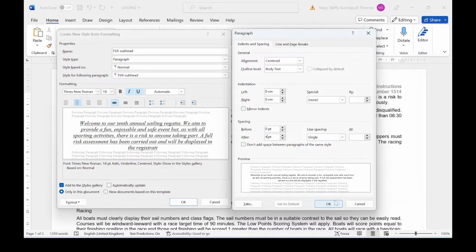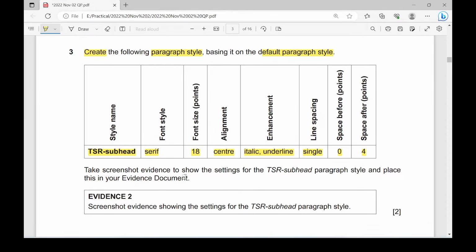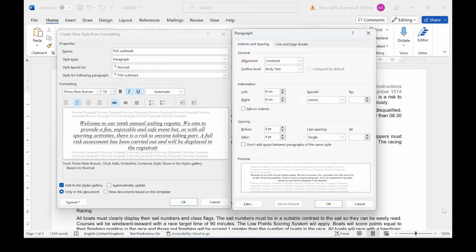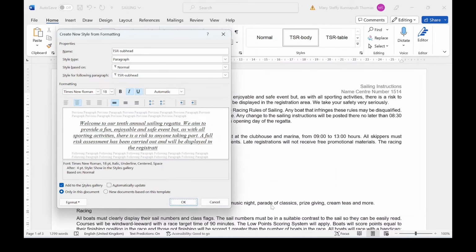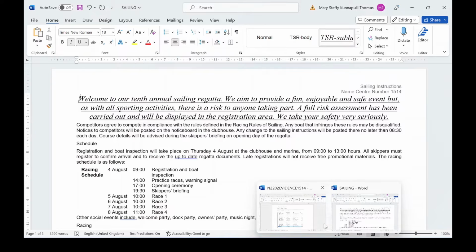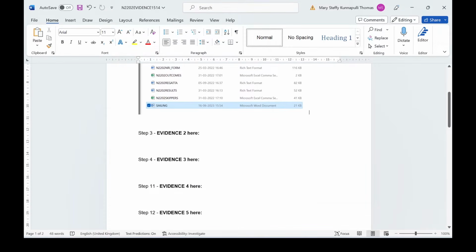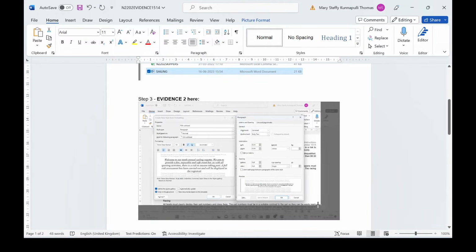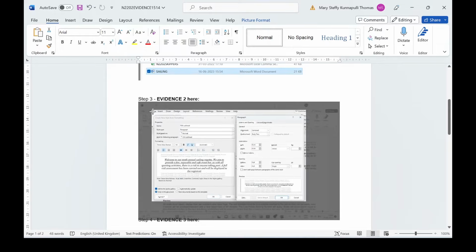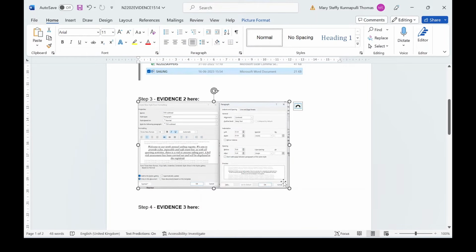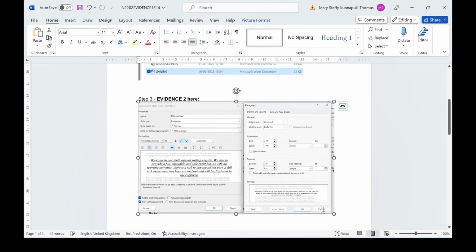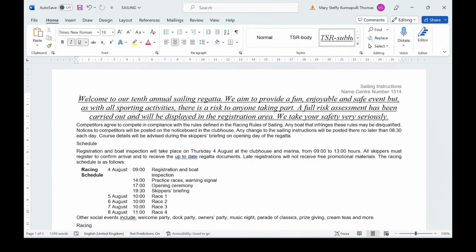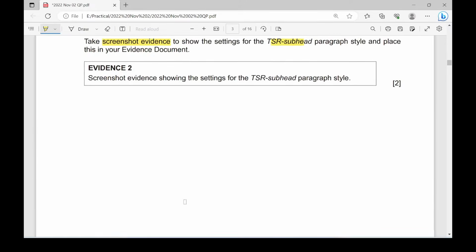Done. So before you click OK on this window, just double check if you are supposed to provide the screenshot. So here for this, we have to provide the screenshot of TSR subhead style. So take a screenshot, print screen on the keyboard, click OK, and then paste this in your evidence under step 3. Paste, crop the picture to show the formatting done, and then enlarge the picture so that it's visible clearly. Back to sailing. So we are done with that.